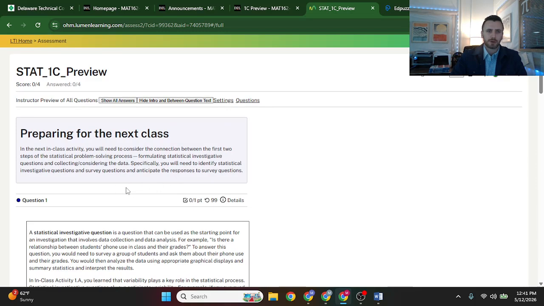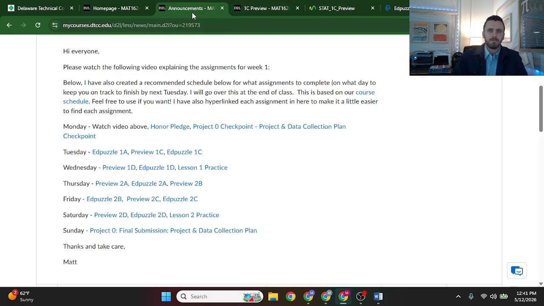They are completed directly onto here. And the first time you click on the link for a preview or practice assignment, you're going to have to click something that says connect to your account or continue. So make sure you do that. Okay. That's that. Once you're done the preview assignment, you'll then complete the Edpuzzle activity.